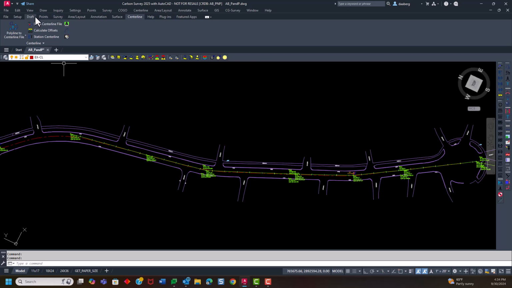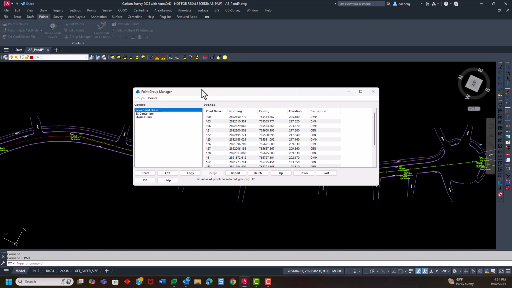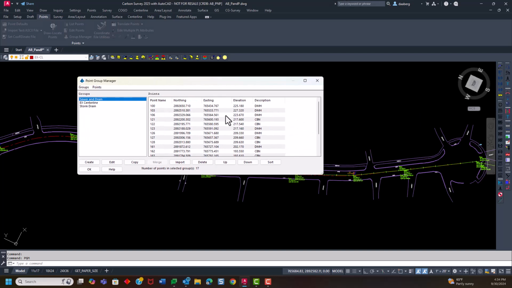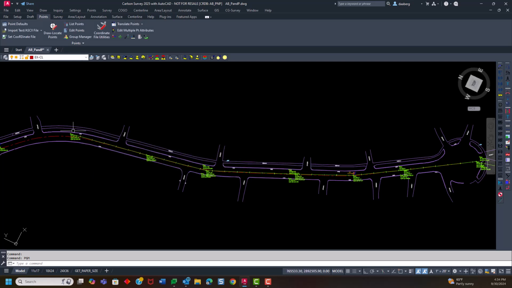Again, I mentioned in the first part of this video series that I created this file using Field to Finish. Part of Field to Finish creates a point group for you automatically, and I created one called sewer and drain. So in here you can see my manholes and the catch basins all included in that group. So remember that as I go through this procedure.